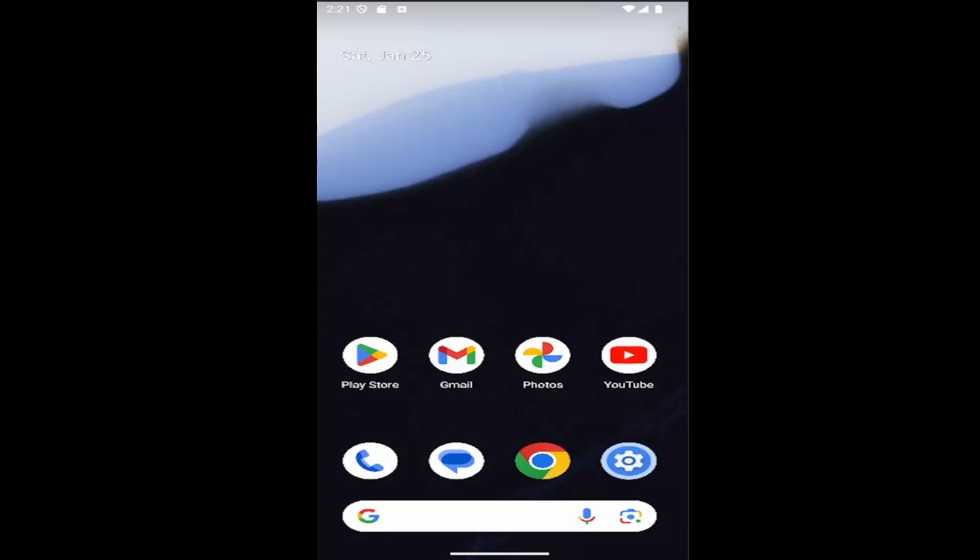In today's tutorial, I'm going to show you guys how to enable or disable the on-screen keyboard on your Android smartphone. So this should hopefully be a pretty straightforward process here, guys. And without further ado, let's go ahead and jump right into it.